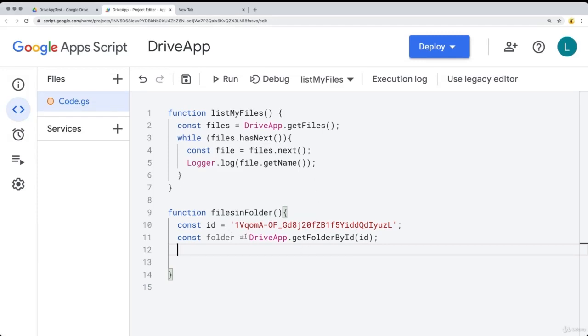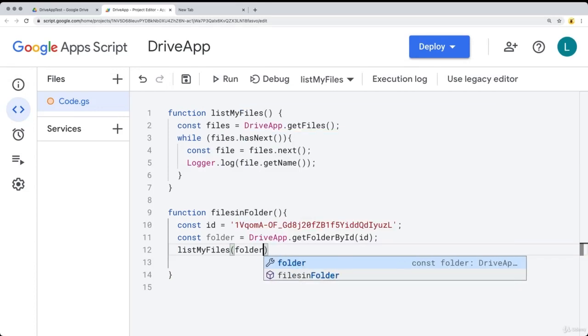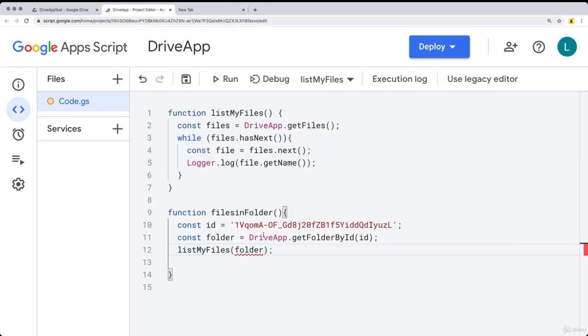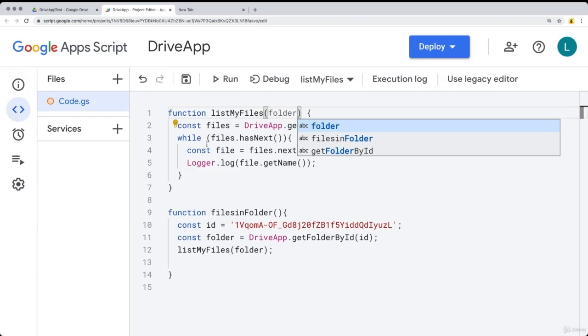So now that we've got a starting point for where we want to get the files, we can loop through and we can list out, and we'll use the list my files function and update that. And this is just going to require a folder object to be passed in. So we're passing in the folder object that we've got there within the my files, and then within the parameters here within this function, let's go ahead and we're going to list out the folder.